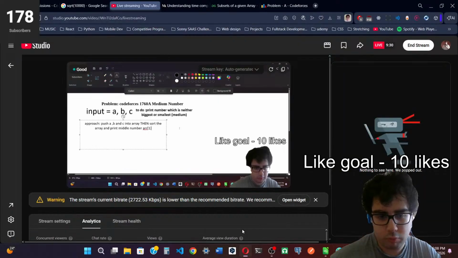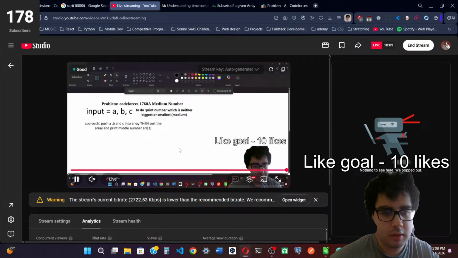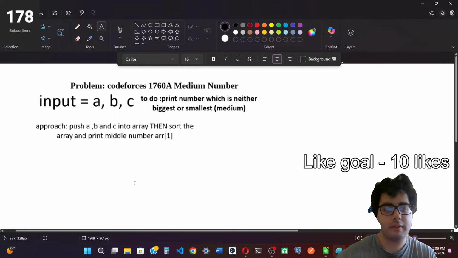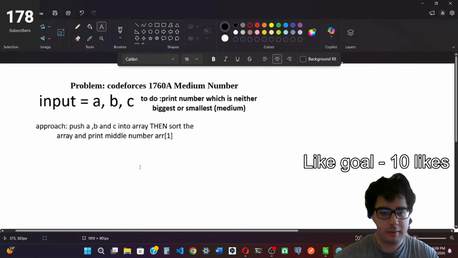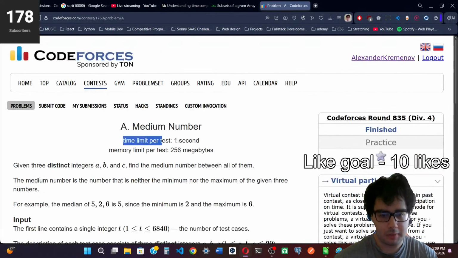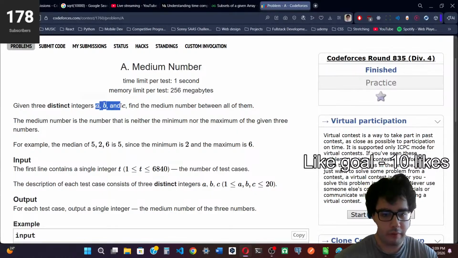While trying to solve this, I first tried with if statements, but I got confused, and this was more intuitive for me. Now in this case, we only have three numbers. We can see that the time limit is 1 second, and on each test case we have only three numbers.